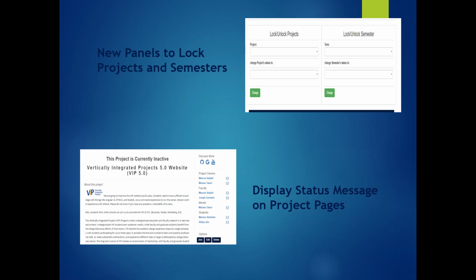You have a lock and unlock projects option. So you can select a project, you can select the term when it should be available, and you can change the project status to whether it is active or inactive too. So as a student, when I try to apply or join a particular project, if that project has been locked, I would get a message like this: this project is currently inactive.